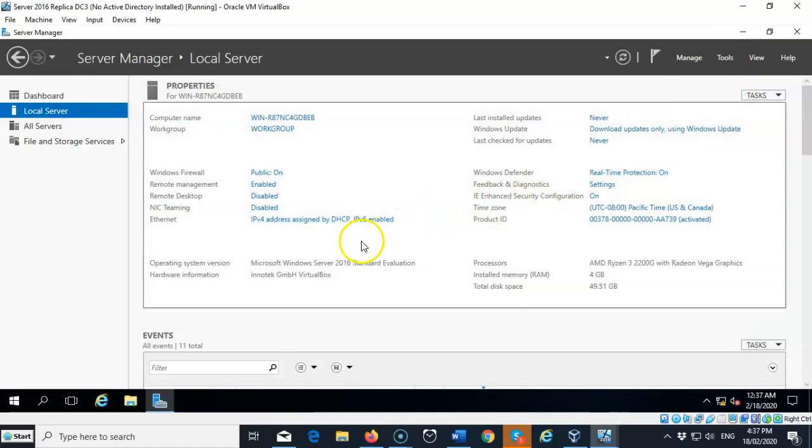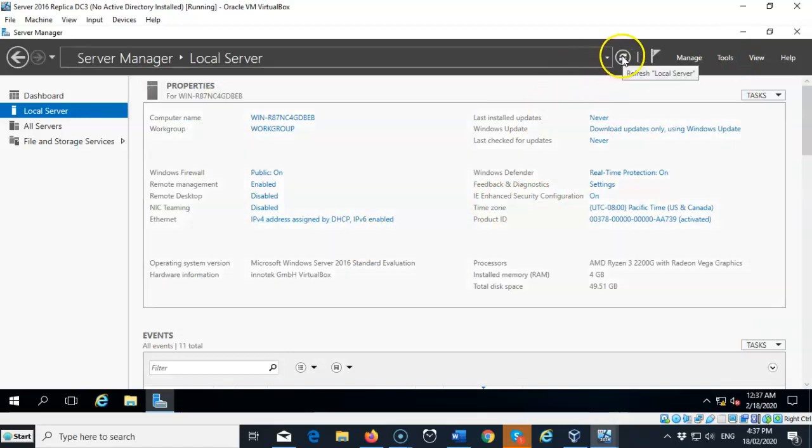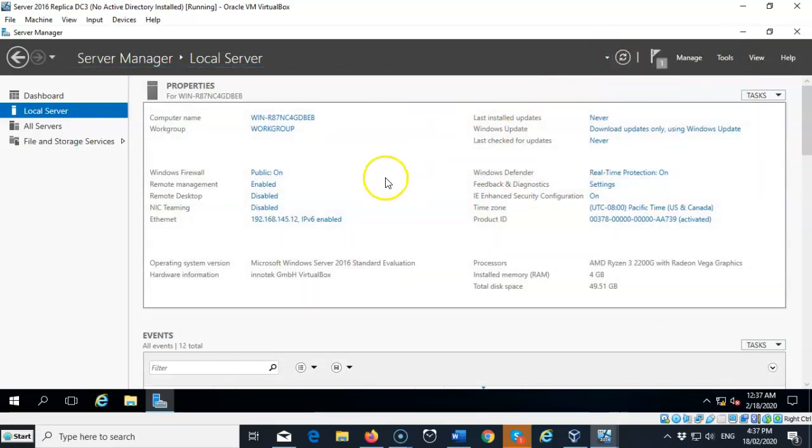And now I'm back to my Server Manager, and if I do a refresh, you'll note that the IP address is now present for the Ethernet adapter. We can now proceed with joining this machine to the domain and renaming it at the same time.